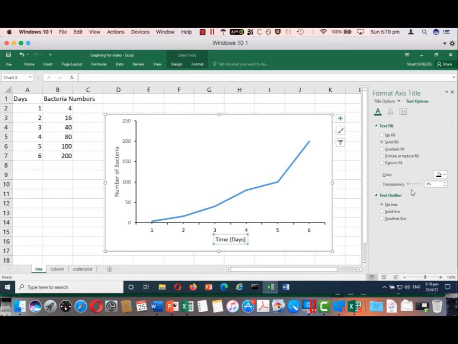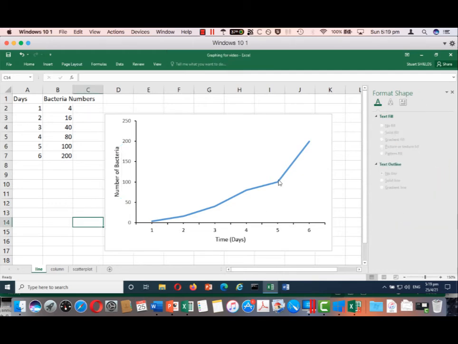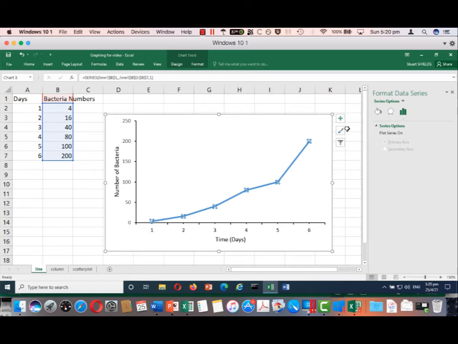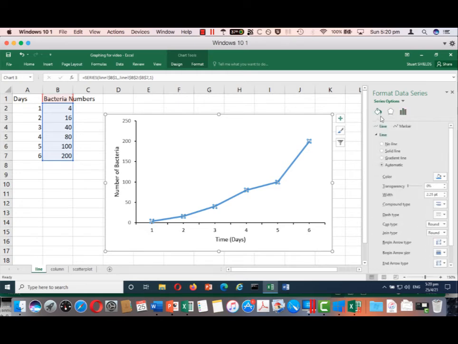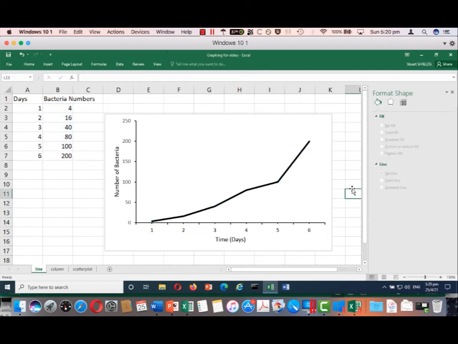Color, nice and black, and same there. Okay, and let's also turn that to black as well. Nice. So that is our APA standard line graph. Let's go to the column graphs.